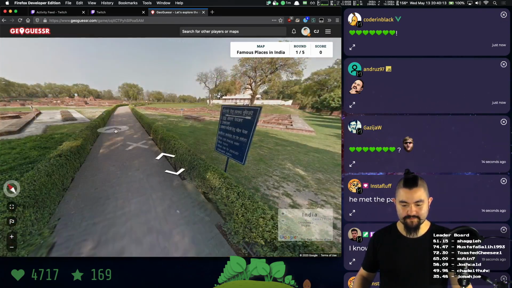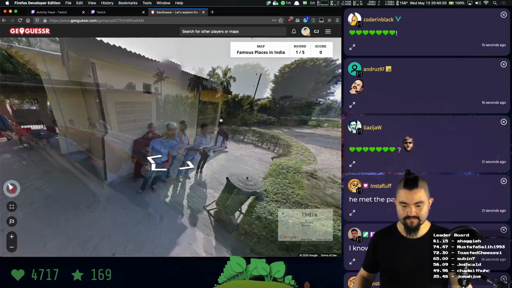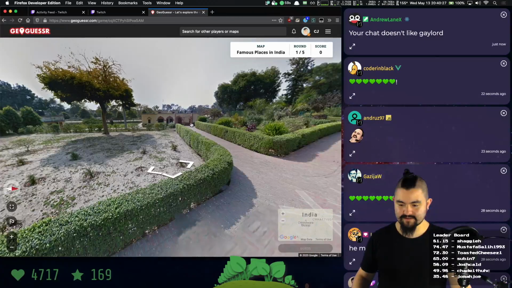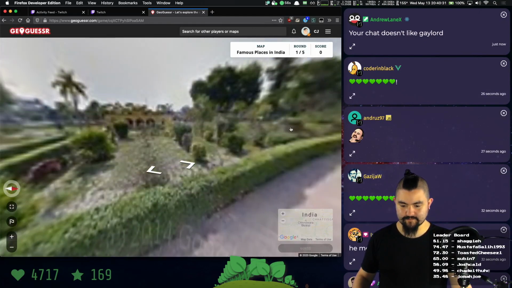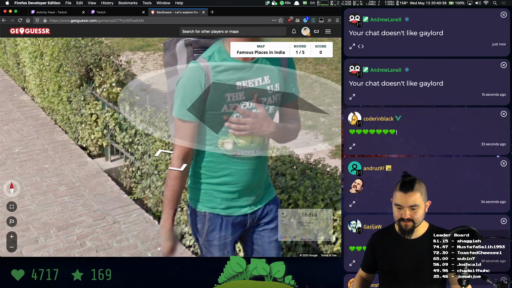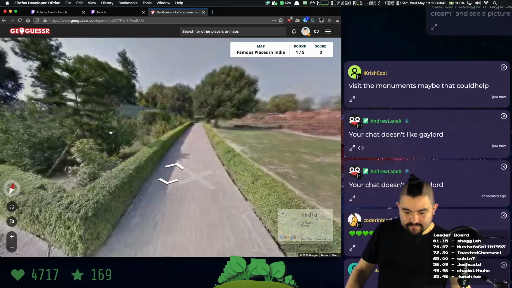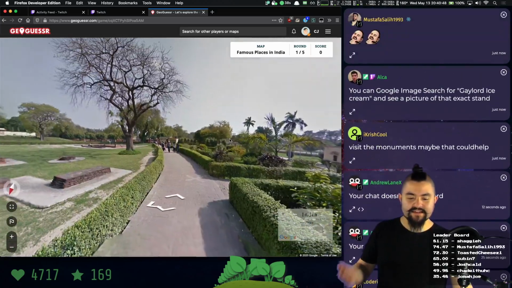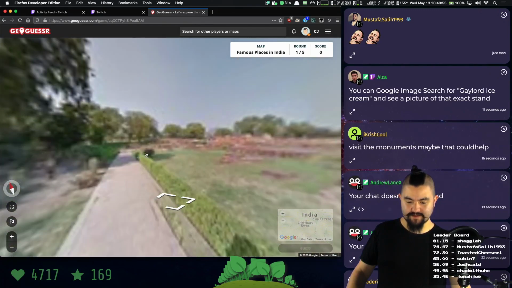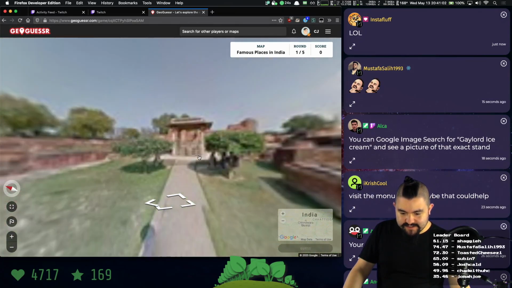Okay, back into the monument. The thing is, it doesn't. No, it doesn't. Beetle, the 1934 US something. Visit the monuments. Maybe that could help. Okay. The thing is, I can't get out of this place, to see even a road sign, because it wouldn't let me go past the gate. I literally... Oh, this is nice.